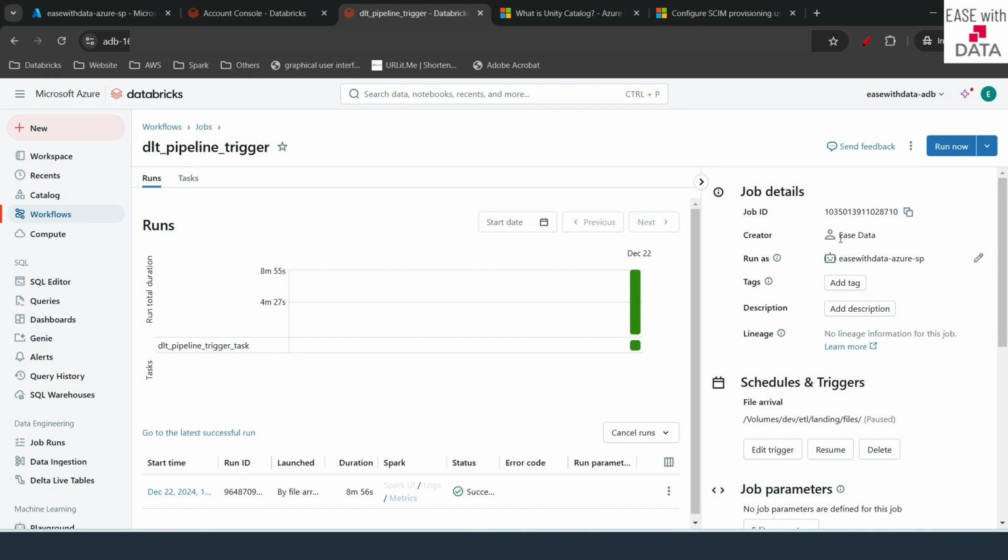Once I do that, now you can see the Azure SP is now the run as. It means now you can use this particular service principal to run your jobs. You don't have to rely on the ease data user. Even if the user leaves the organization, you can still run this job using this particular service principal. And this is where the service principals are so much useful. Again, you can use the service principals in order to run automations and also CI/CD pipelines. You can use them in order to interact using Databricks CLIs or APIs. And we are going to see all of them later in our course.